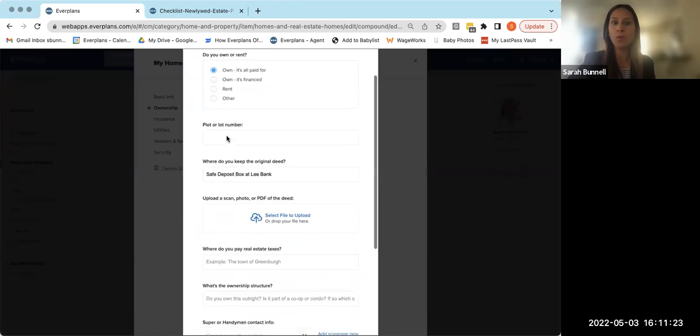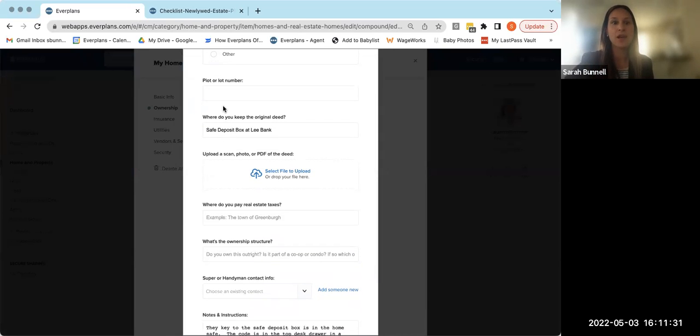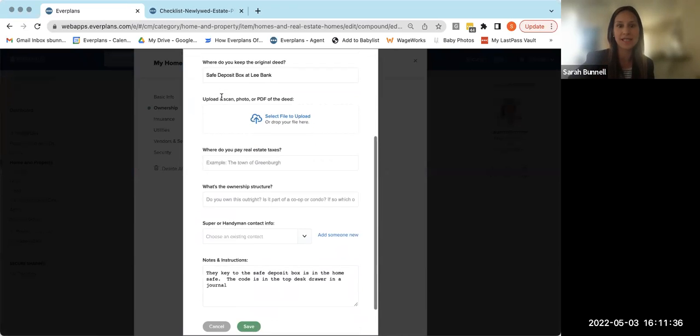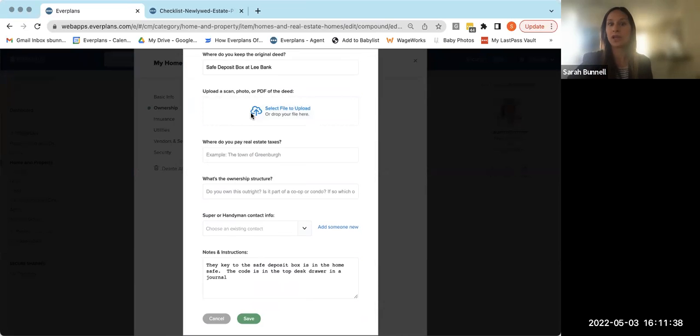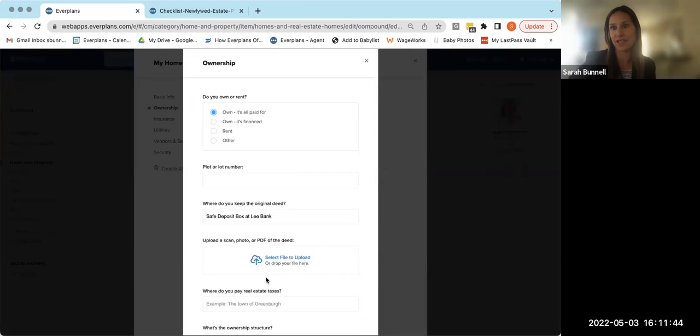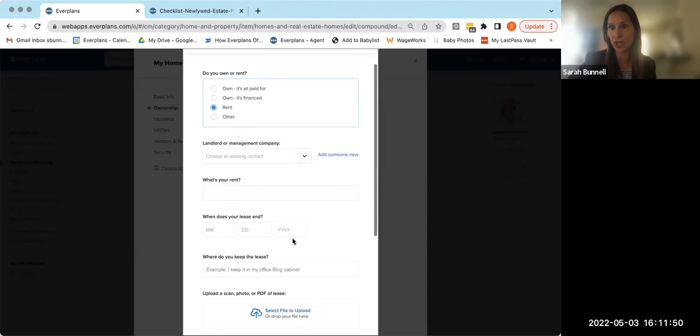If they own their home, we are asking questions that an owner needs to have answered for themselves for life management and for their family and loved ones in case of an emergency. We're asking owners questions like plot or lot number, where they keep the deed, where they pay the taxes, giving the option for a drag and drop and notes and instructions, but we're really taking the guesswork out of this for the user.